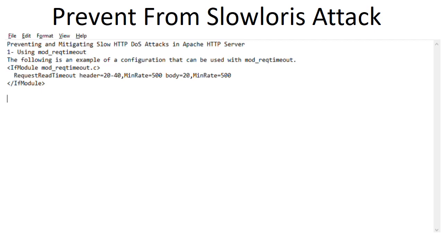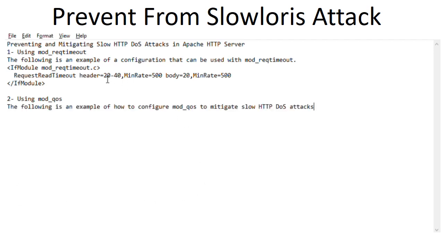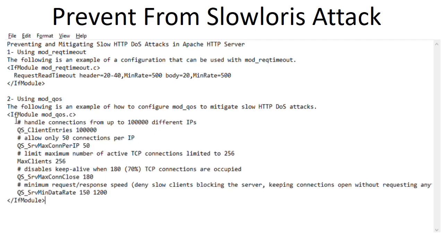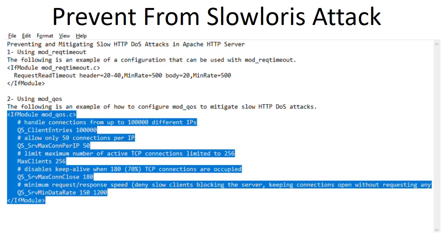Number 2 is using mod_qos. The configuration allows up to 100,000 connections and limits the server to a maximum of 256 connections. In addition, the configuration limits each IP address to a maximum of 50 connections and disables HTTP keep-alive when 180 connections are used, 70% of the connections in this case. Finally, the configuration requires a minimum of 150 bytes per second per connection, and limits the connection to 1,200 bytes per second when max clients is reached.